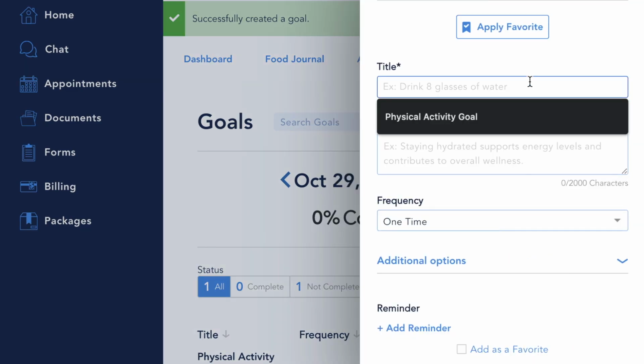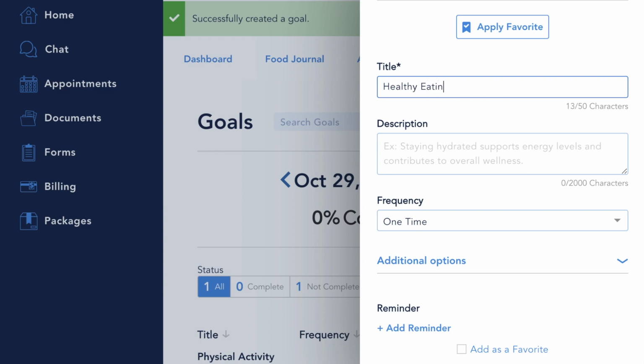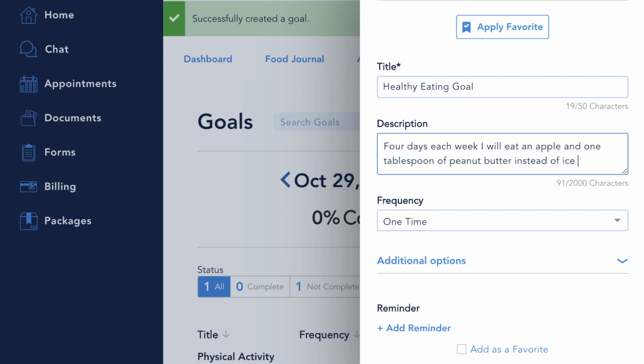And so again, just to go through it, for a healthy eating goal, we'll create another goal and we'll call it healthy eating goal. And then for this goal, I'm going to say 4 days each week I will eat an apple and 1 tablespoon of peanut butter instead of ice cream for dessert.